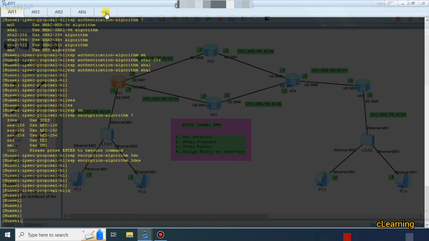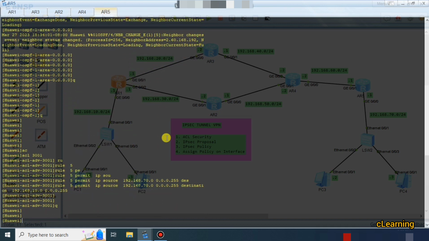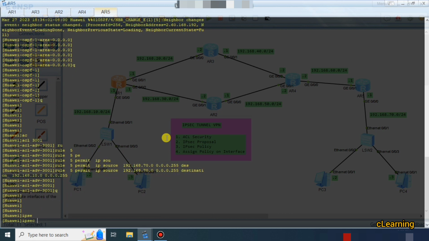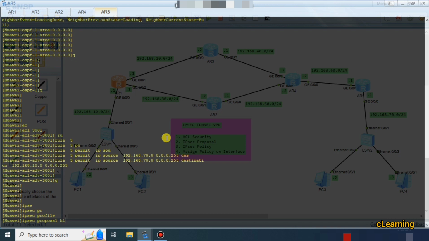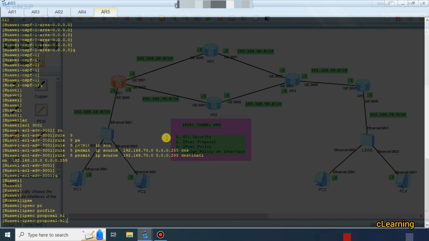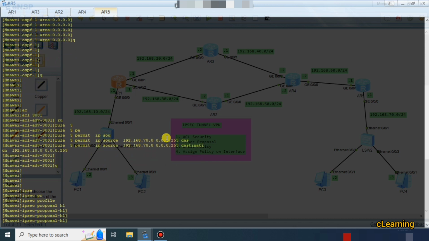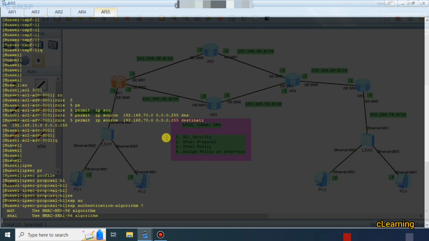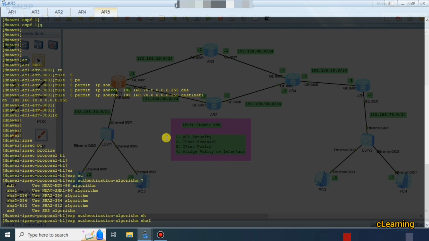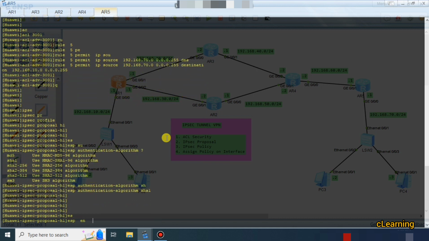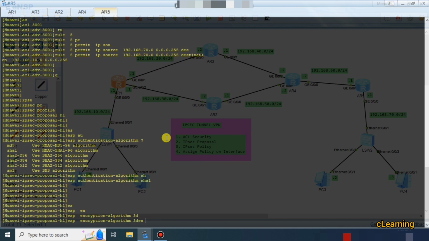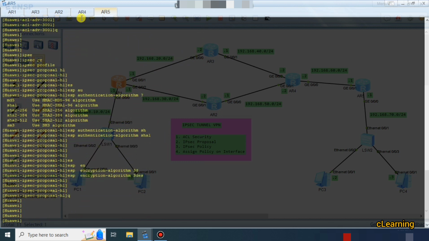Let's go to router 5. We also do the same step on router 5. So IPsec proposal, proposal H1. The name of the IPsec proposal can be different, but the parameters should be the same. So we are using the same names. It doesn't matter. The authentication algorithm we are using is SHA-1, and the ESP encryption algorithm we are using is 3DES. So our IPsec proposal has been created.